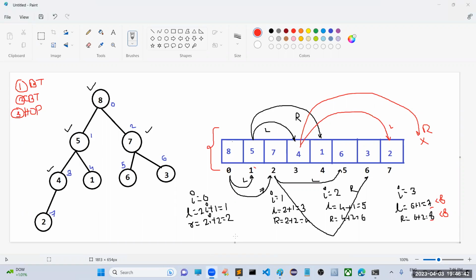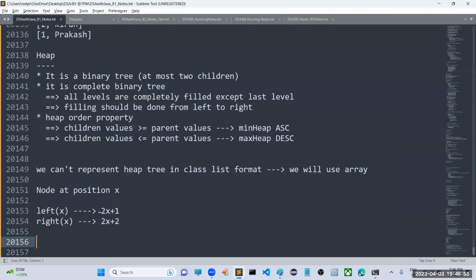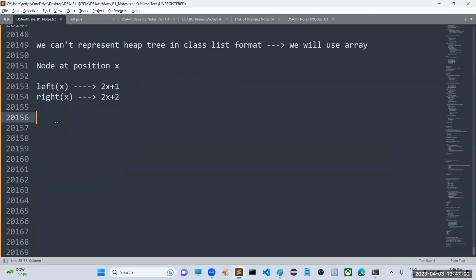Yeah, heap sort is not covered. After this heap only, we will do heap sort, because heap sort internally uses these heap trees. Okay, right, sir. Now this is nothing but what we have here, sir. Okay, fine. Next one, you know about min heap and max heap.